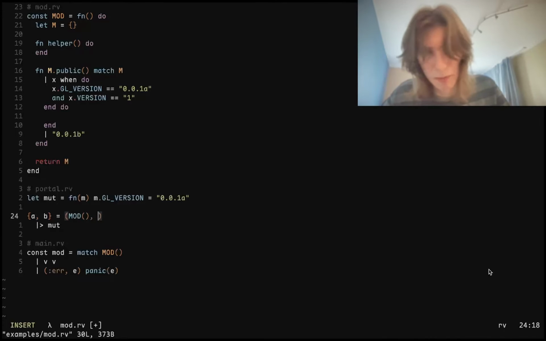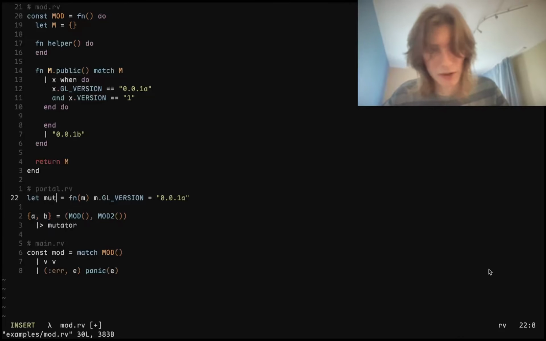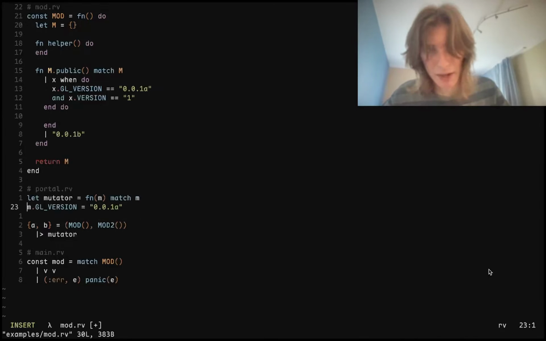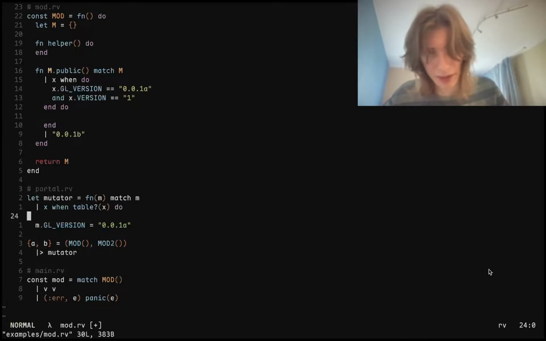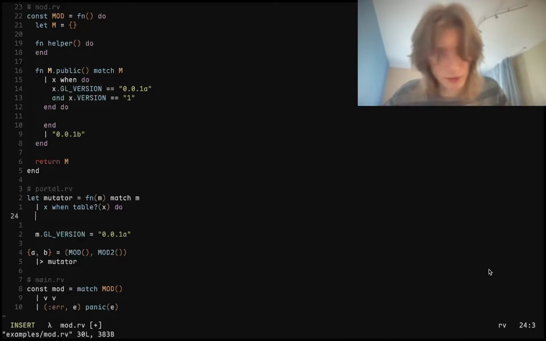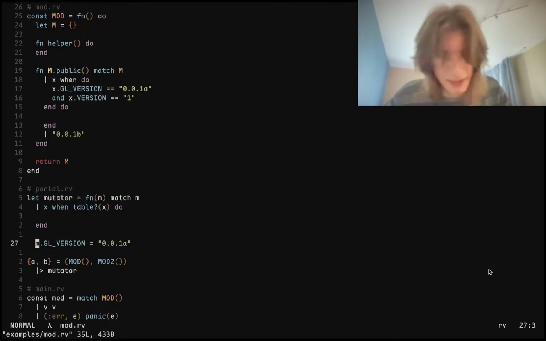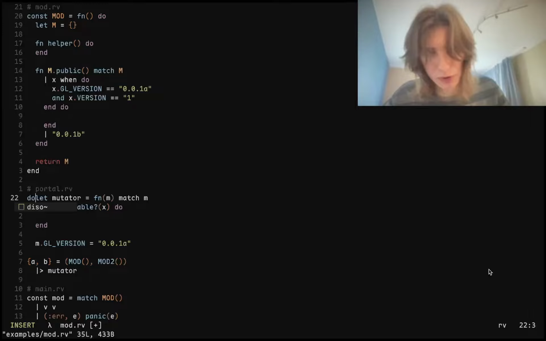So let's say mod and then mod2, and then you pass it into the mutator. But the mutator is not one single function, it's a switch. It's a match on m, and then you do x when table x. You do something like that, and then you apply the mutator to everything ever, and everything else is going to be. Let me actually do let mutator equals all of that.